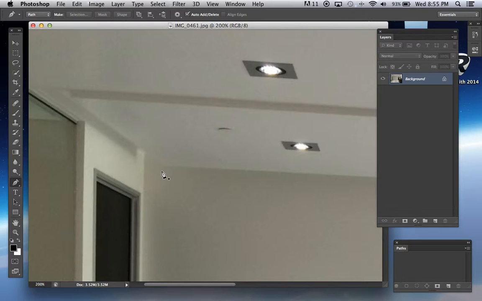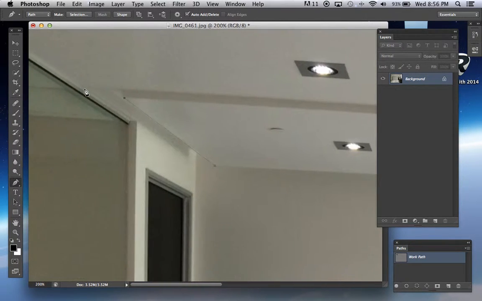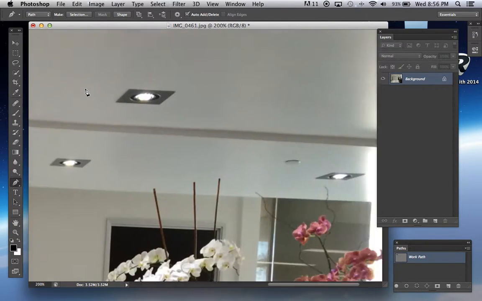So basically, all we're going to do is draw a square around this ceiling area. So you go to where you want it to be, which is going to be this corner right here, and just click your mouse. Now you have laid down one dot, which is the start of your selection. You go up here to the next place you want to go, click it again, you've laid down two dots. You've basically drawn a line.